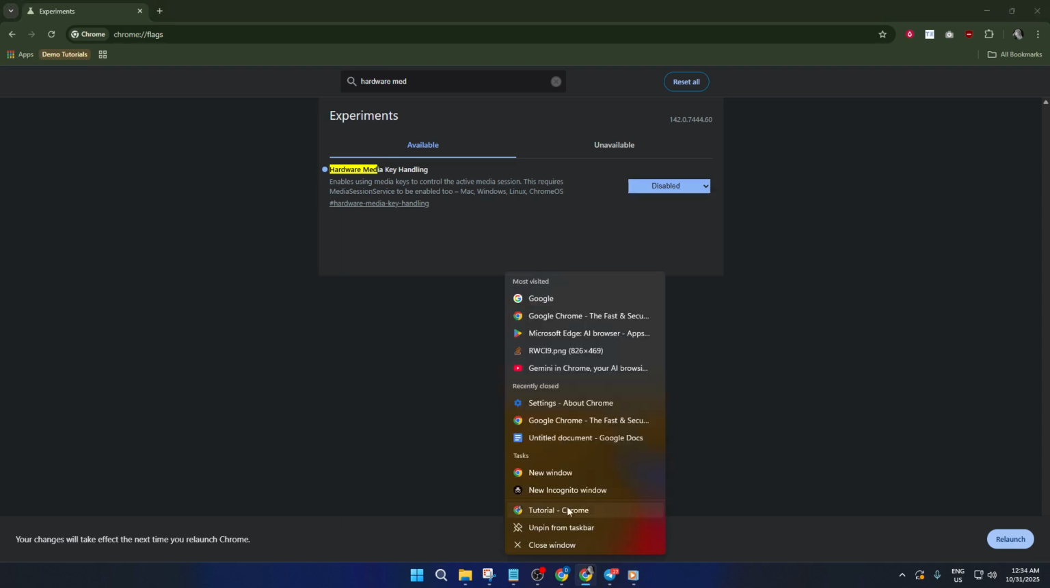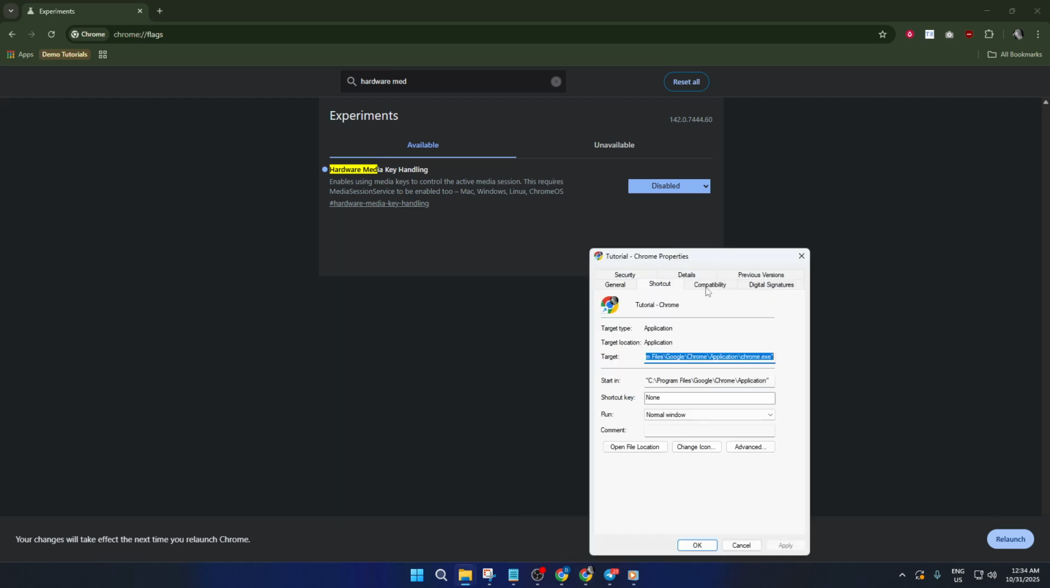Find your Chrome shortcut. Usually it's right on your desktop or in your Start menu. Right-click it and select Properties. In the Shortcut tab, look for the Target field. This field is basically a command that tells Windows how to launch Chrome.